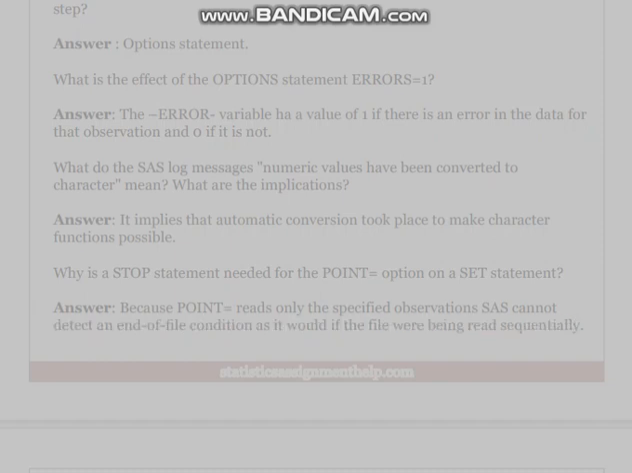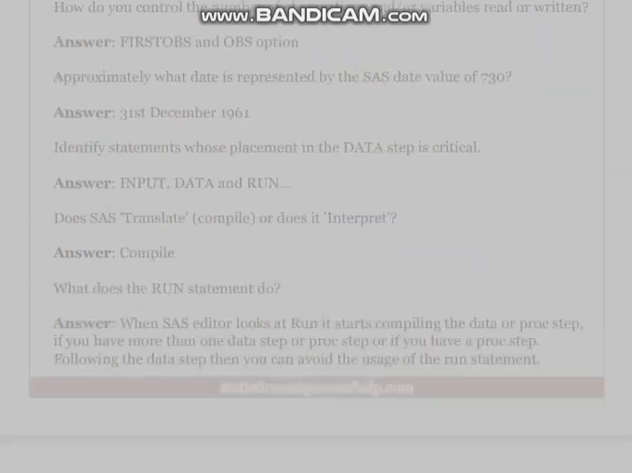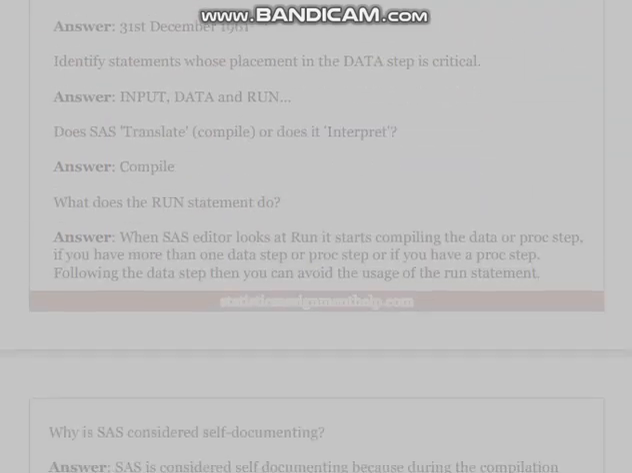How do you control the number of observations and/or variables read or written? Answer: FIRSTOBS and OBS options. Approximately what date is represented by the SAS date value of 730? Answer: December 31st, 1961. Identify statements whose placement in the data step is critical.